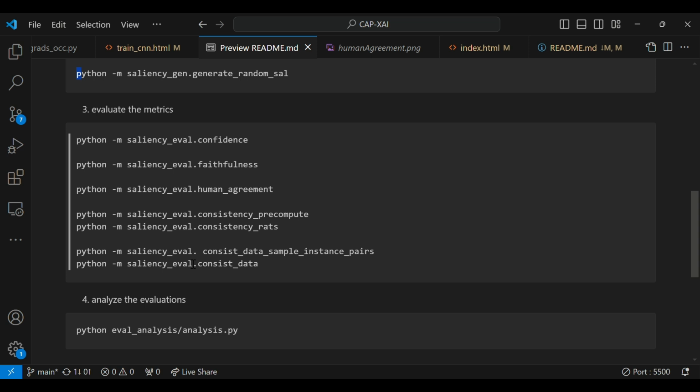After this is the evaluation step. We use 5 different criteria to evaluate each model based on their metrics: confidence, faithfulness, human agreement, data consistency, and rationale consistency. In order to generate the values, the following commands must be run: python -m saliency_eval.confidence for confidence values, python -m saliency_eval.faithfulness for faithfulness values. Human agreement is the same way by just adding .human_agreement instead of .faithfulness and .confidence.